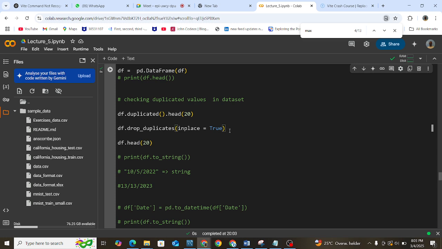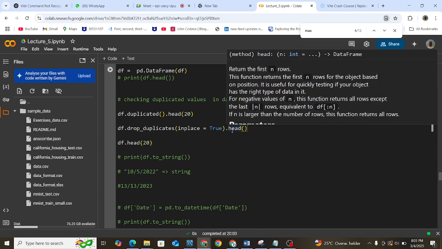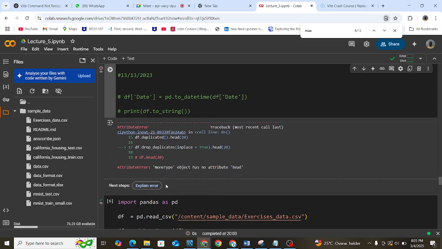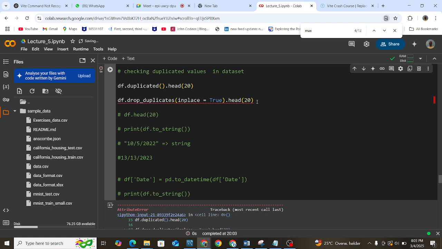I think after dropping, I should get the head of maybe the first 20. Let's take the first 20. Let me just try to comment out these. Oops. I'm told that this one has no attribute called head. I think you can just drop this one and assign this one to new underscore data without duplicates.